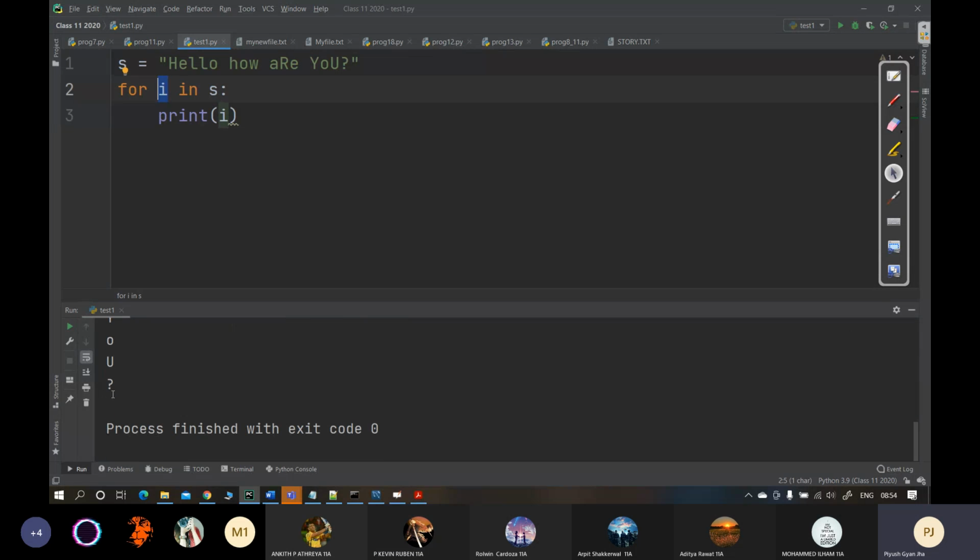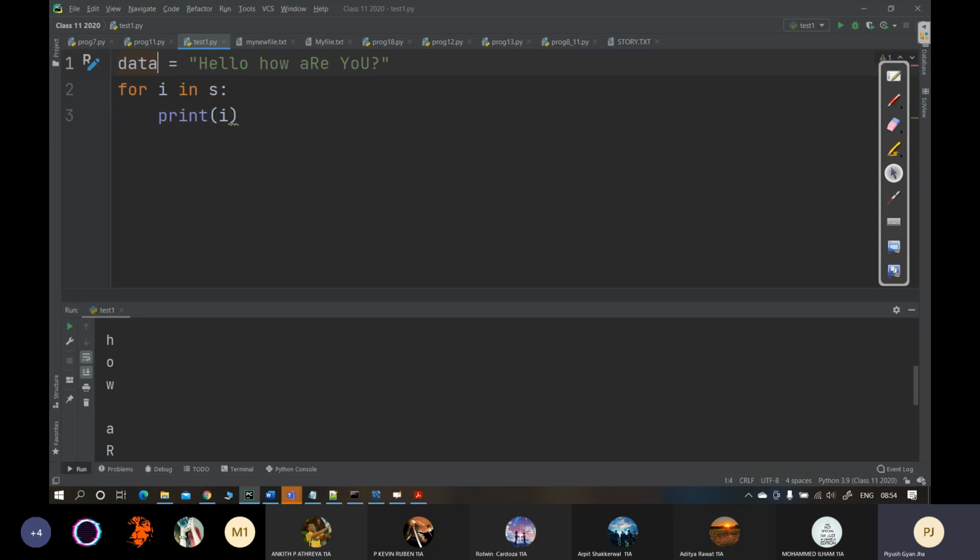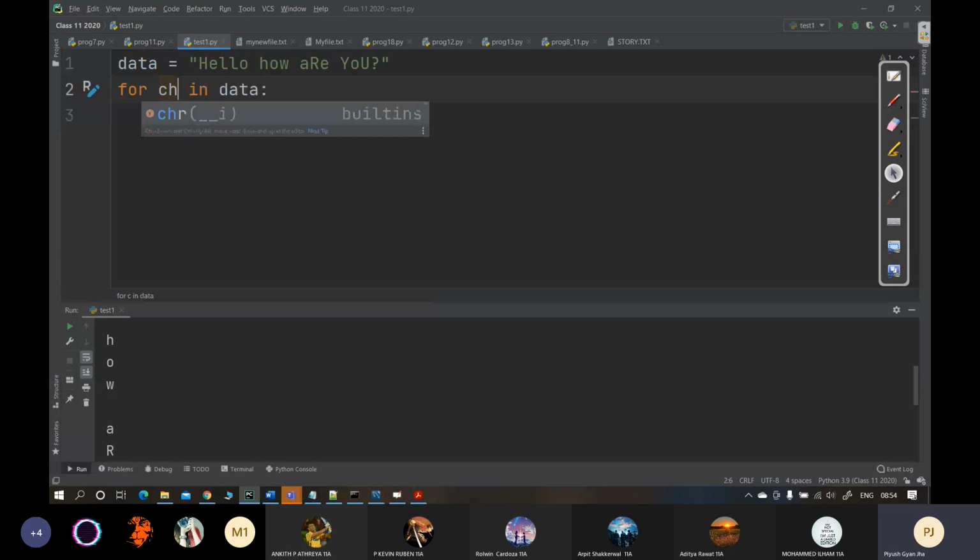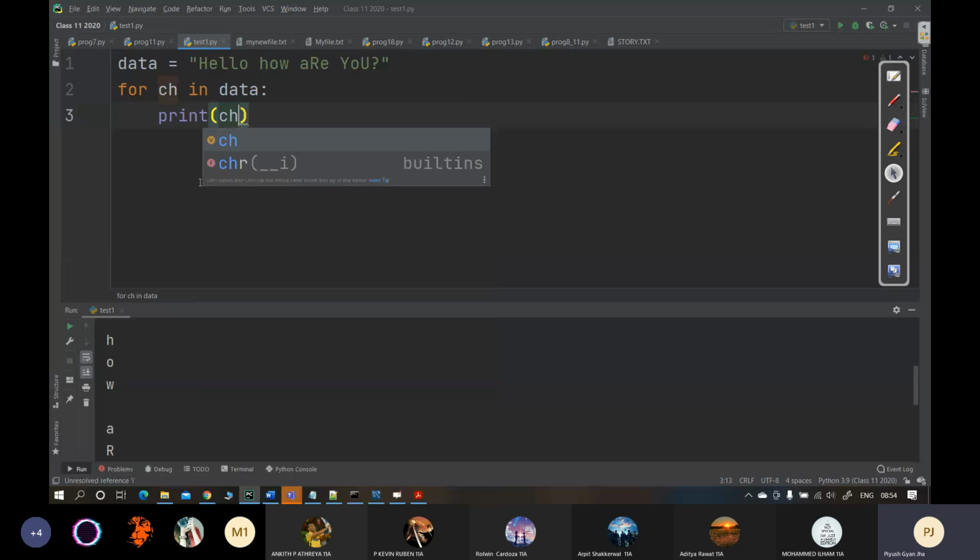Got it, sir. You understood this? Yes, sir. So suppose I named this data. I made it data. I made I into CH, and printed CH. It will do the same thing.